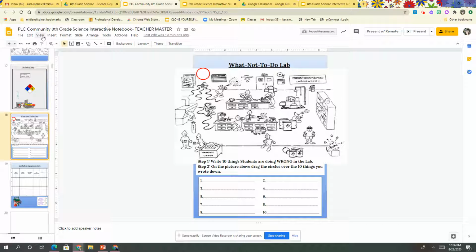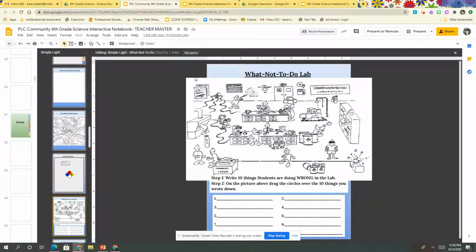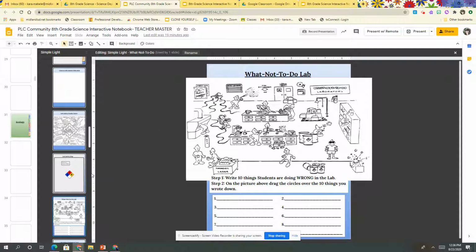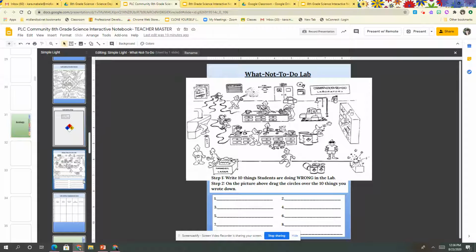So you can come over to the view and go to the master view. Let's do that one first. You come over here to the slide master view and you're going to copy the what not to do on the master side.